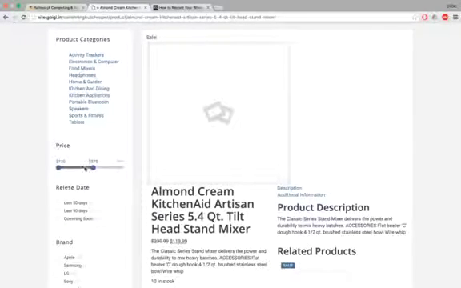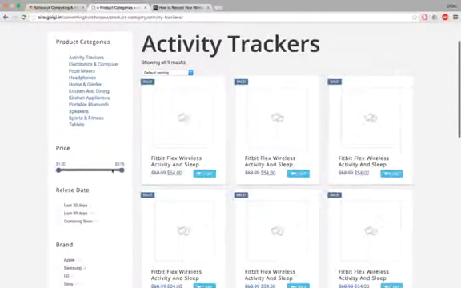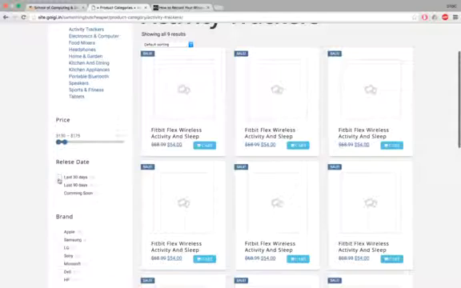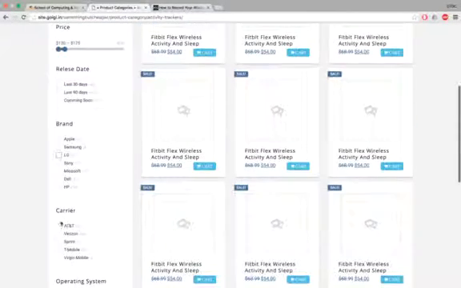Here, these filters are not functioning like they're supposed to. If I go to activity trackers, for example, and I try to use this filter, it's basically like a placebo effect at this point. It doesn't really work. It doesn't do anything. Neither do these filters. We need all these filters to function. Also the brand, these don't function at all.